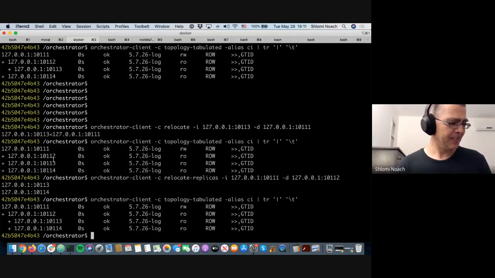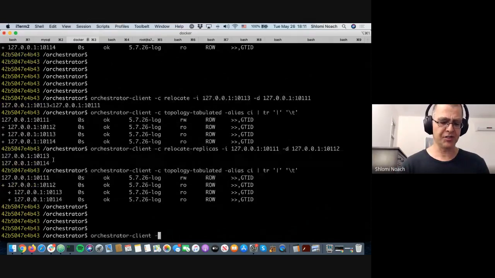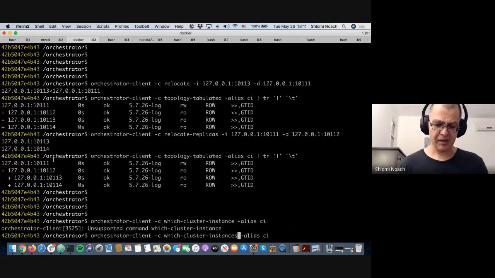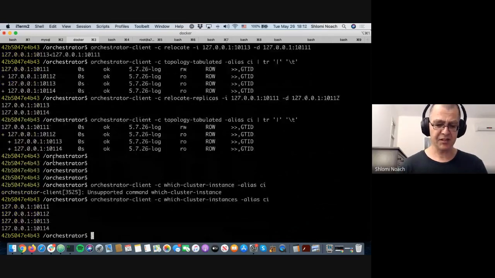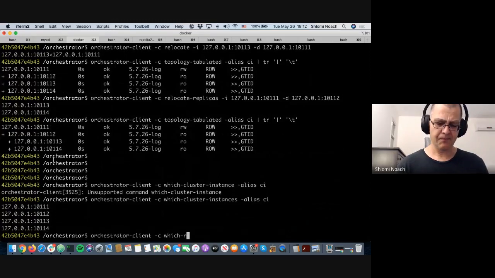Okay, so far? Cool. So the next thing I want to show you is how you can investigate or interrogate the topology using Orchestrator. So we have a cluster that's named CI. Which are the instances in this cluster? Which are the replicas of 127?